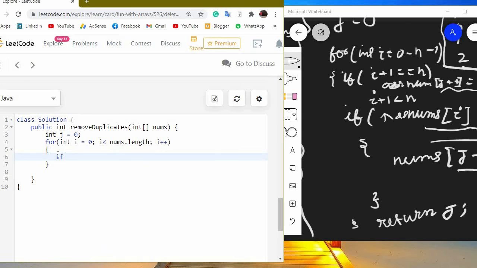First if condition will be for the last element: if i equal to nums dot length, not i plus 1. Then when we are at the last element, we will simply increment j: nums of j plus plus. We will do post increment, so it will happen after this statement gets executed. Nums of j plus plus equals nums of i.